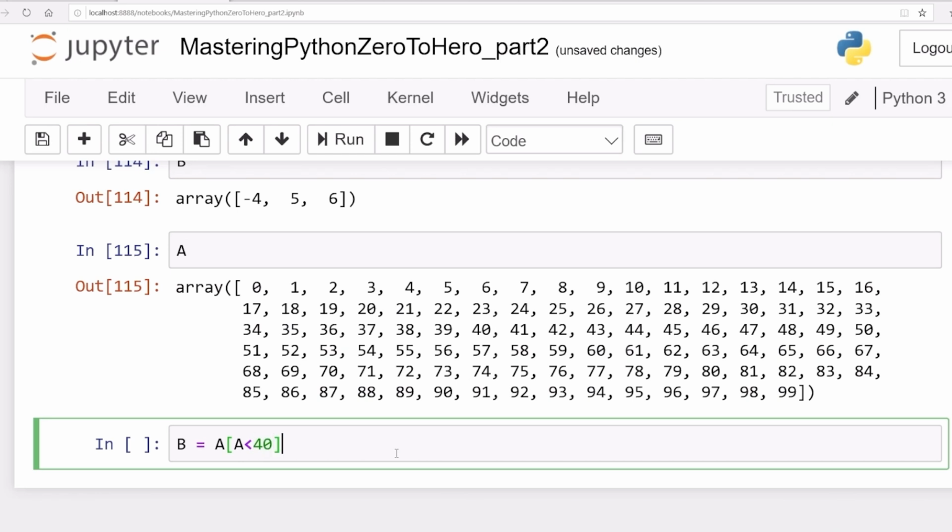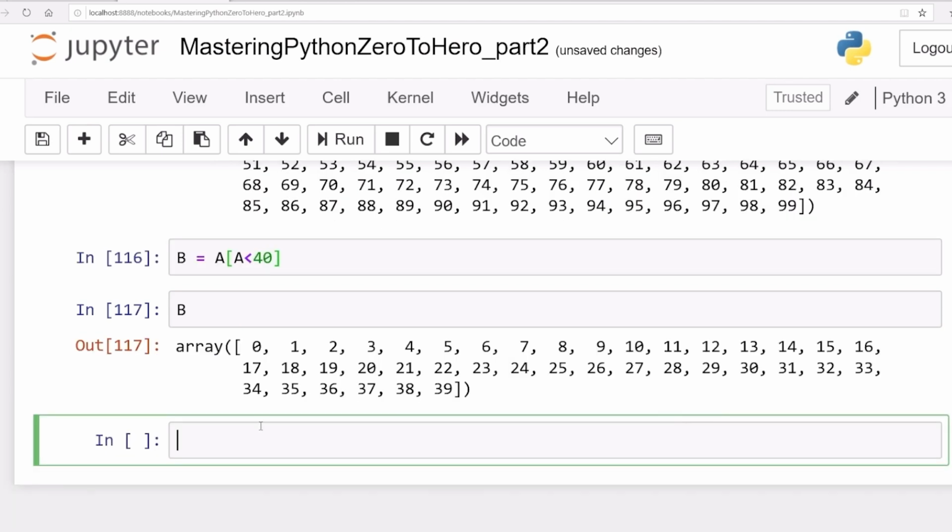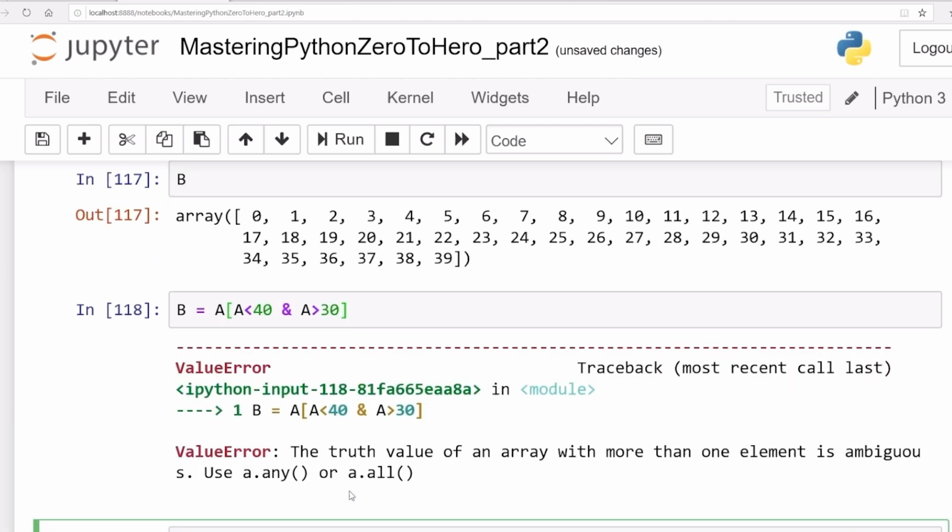Access all the elements that are smaller than 40. So that is possible. Now B will contain only the elements that are smaller than 40. Further, if you want to access all the elements that are smaller than 40 and bigger than 30, let's say you want to access all the elements that are between 30 and 40, you can just access those elements like so.